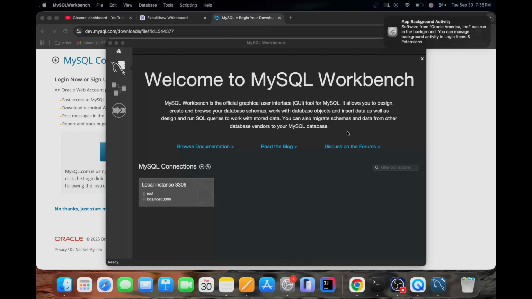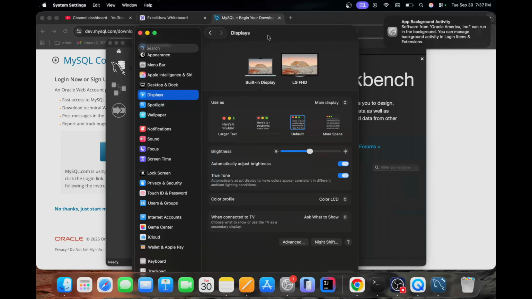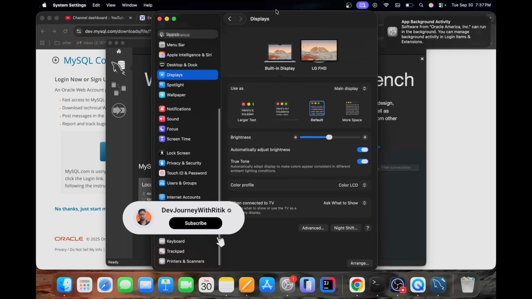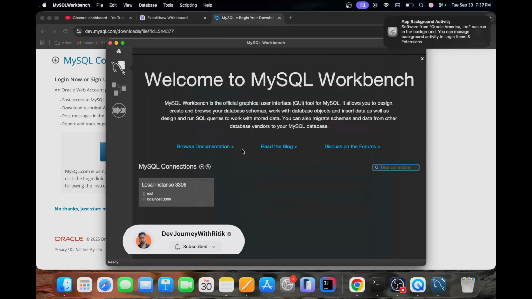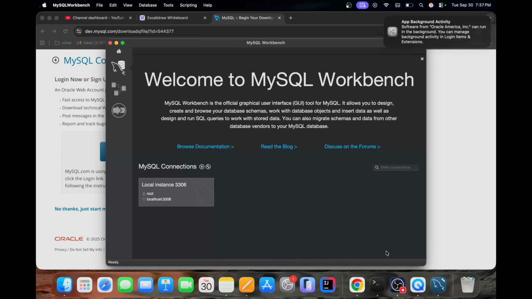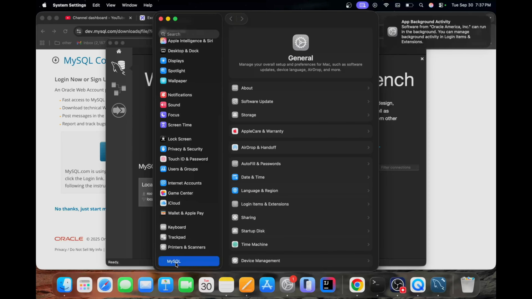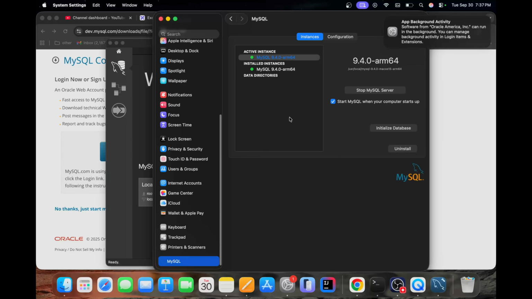And also if you want to make sure whether your MySQL is running or not, you can go ahead with the settings. If you want to know whether your MySQL is running in the background or not, you can open your settings, and you can see MySQL at the bottom of your settings, and you will see all the instances that are active. Since we only have one instance, you will see only one here.